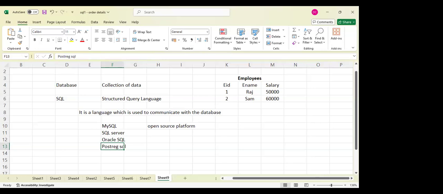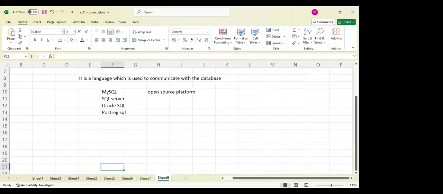Ma'am, you can give a quick brief on limitations of Excel. Okay, quickly I will say that. That's great. Yeah, that will be great.